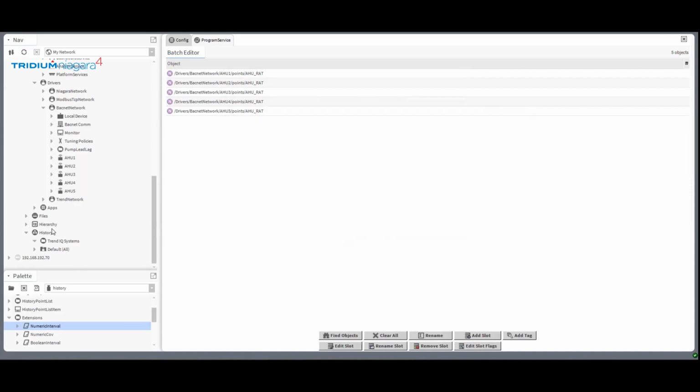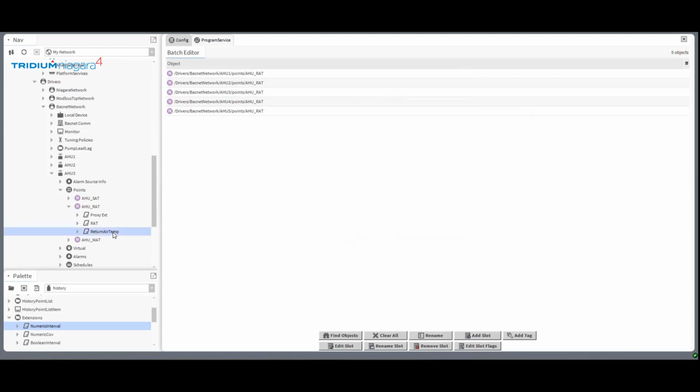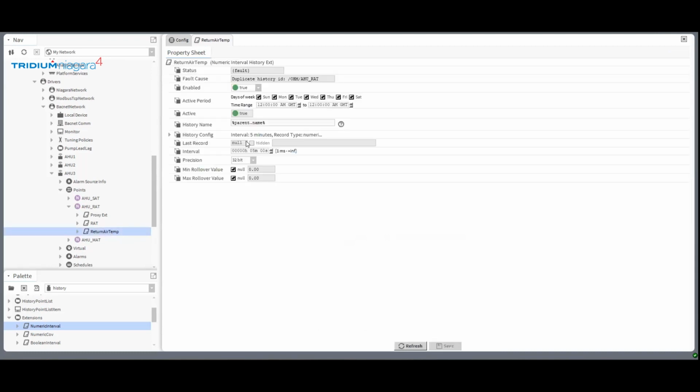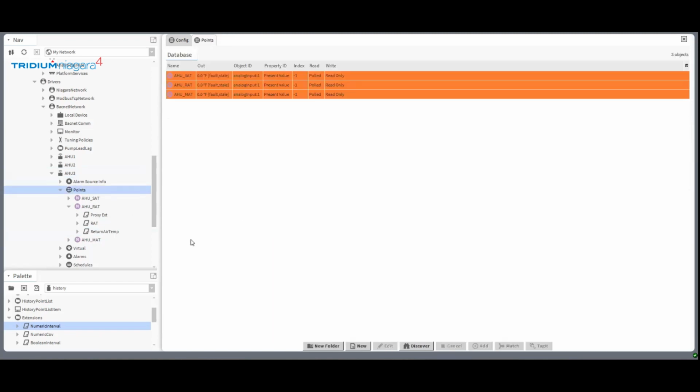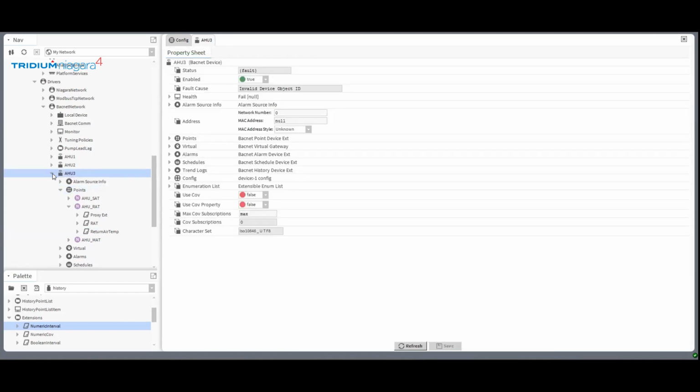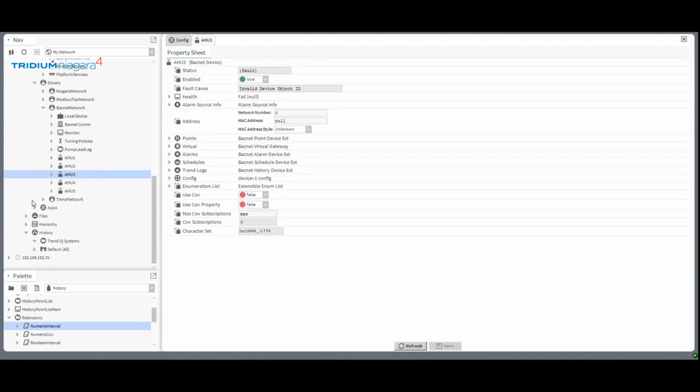If you go on to the AHUs, any AHU point list and return air temp, you can see that the return air temperature extension that we currently added is already present. The status is fault because currently the device is offline. So that's how you add the history extension to multiple points.